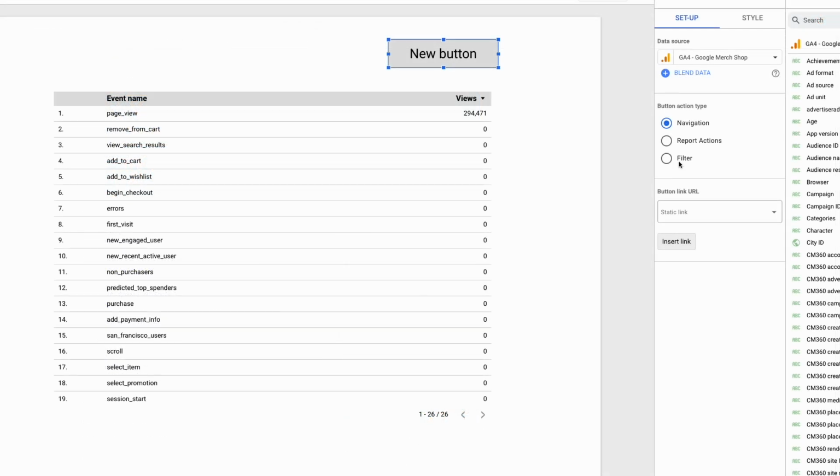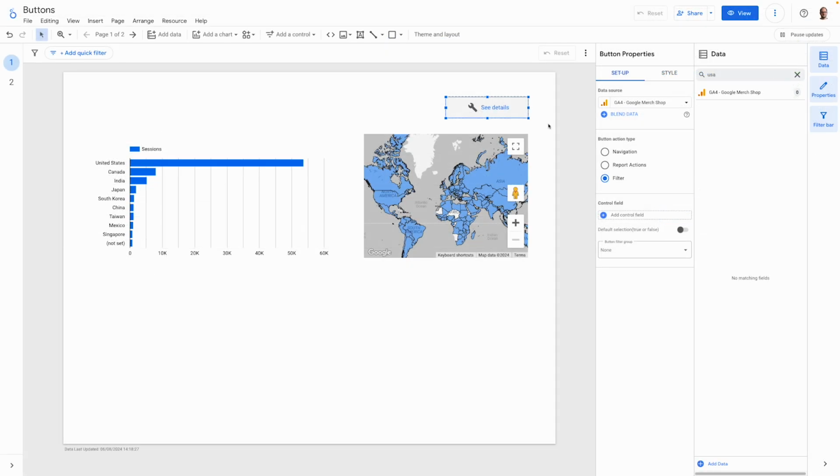Next up is report actions. There are four options: invite people, get report link, download report, and reset filters. Now, because all of these are fairly self-explanatory, I'm not going to demonstrate them. I'll let you discover them for yourselves. However, I am going to show you the filter option here.